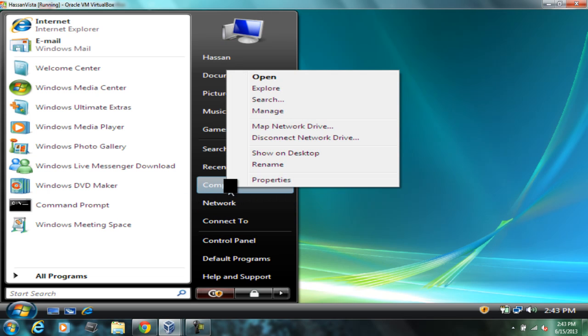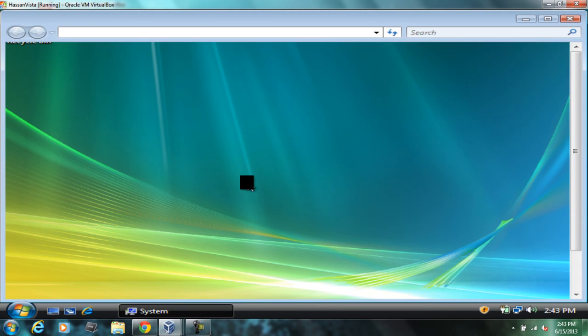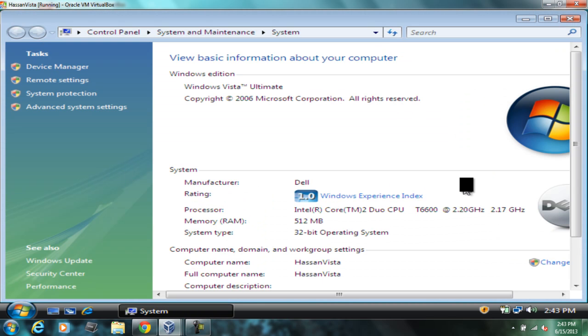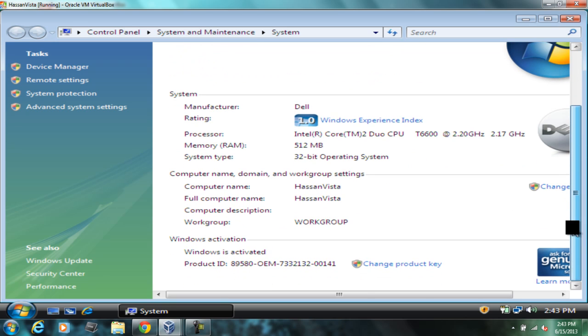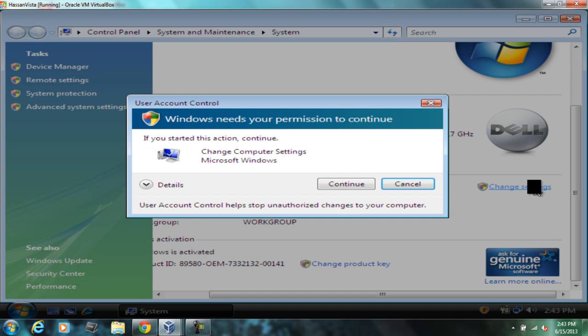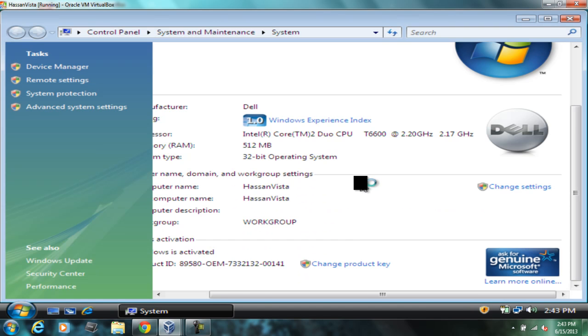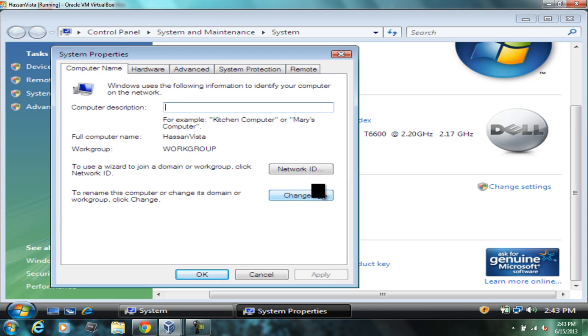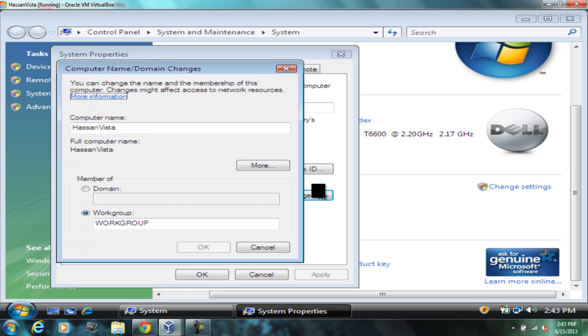So we select start. We right click computer, we go into properties. We scroll down and we go to change settings. We select continue. Here we see our workgroup. Currently the name is workgroup and we're in our workgroup settings. So we want to change the domain. We select the domain and we type the domain we want to add the system to, which is Hassan.com. We select OK.